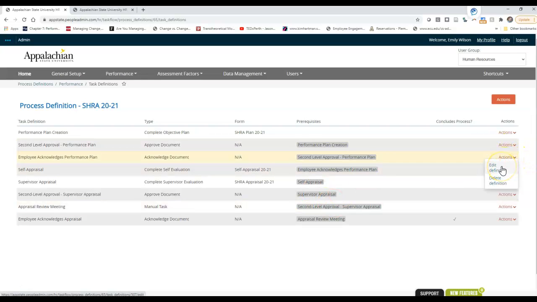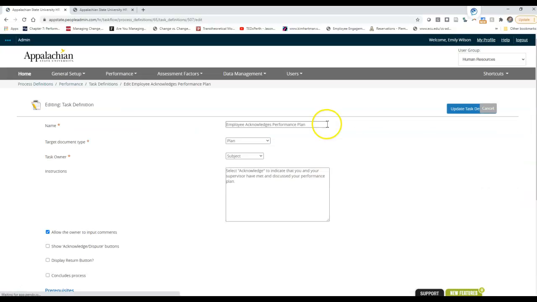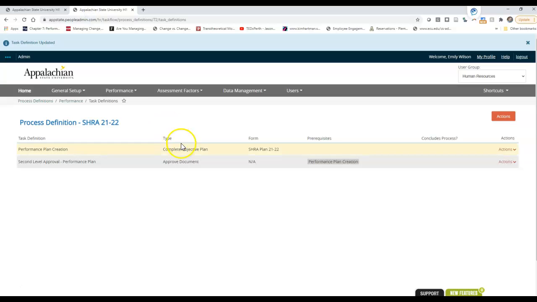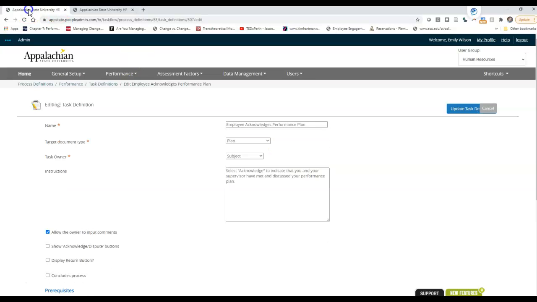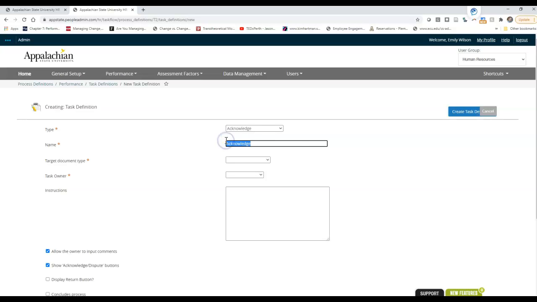So the goal is you just want all of these steps to look the same across. So we'll move to the next one. The next step there is going to be to acknowledge the performance plan. So we're going to choose acknowledge. The name is going to be Employee Acknowledges Performance Plan. Obviously, the default is just going to be something very simple. If you make it a very simple thing, it's helpful so that when people are looking at this step in their portal, they know what they're supposed to be doing in that particular step.